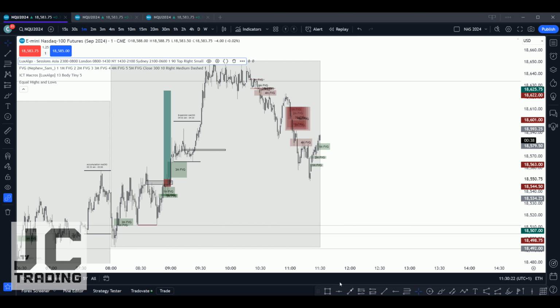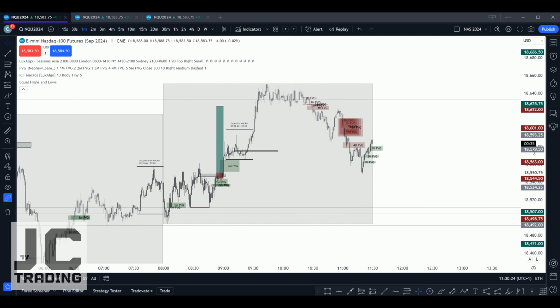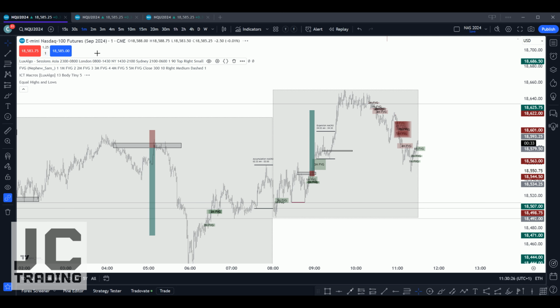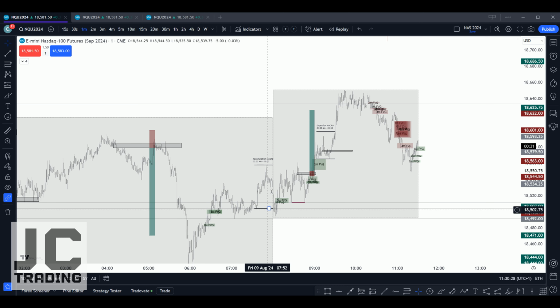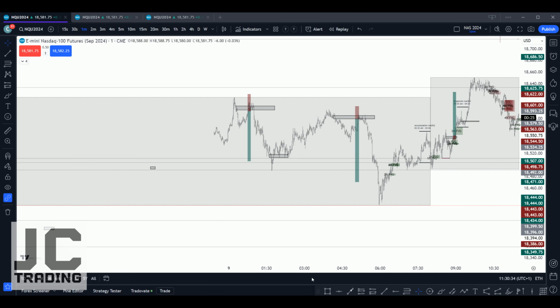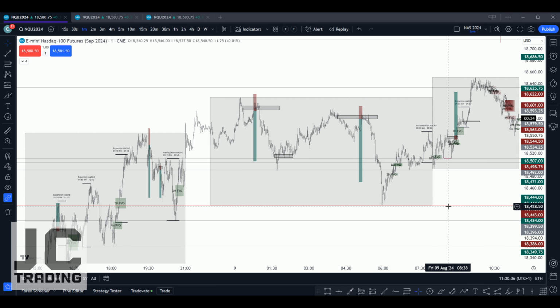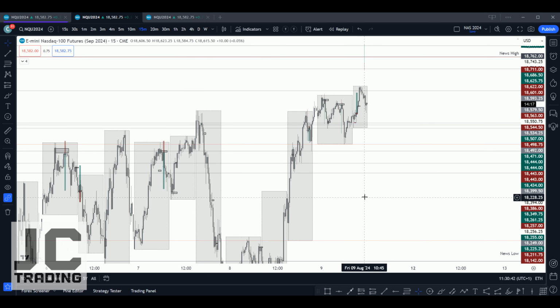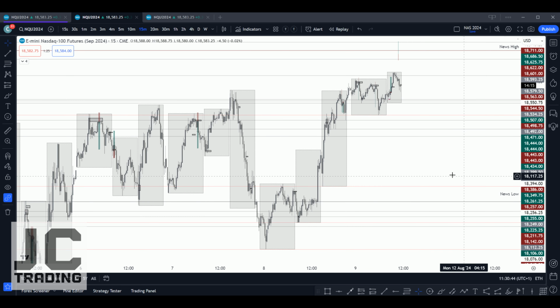So once you've added that indicator, it's going to print these boxes on your charts. It's going to print these boxes here. So this is currently the London session. If I go back a little bit here, this box here is the Asia session. Now, to mark the highs and the lows of these, I tend to go onto the 15-minute because it's a bit clearer on the 15.